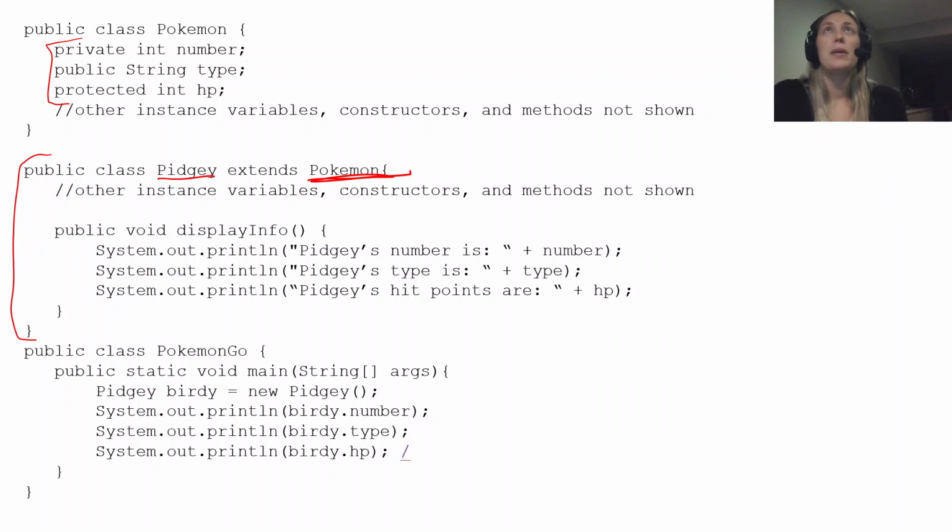Pidgey is the name, the bird one, right? So Pidgey is going to extend Pokemon, so Pidgey gets number, type, and HP. Pidgey is going to have those 3 data types. Now, how can it access those 3 data types? This is where it's going to come in here.